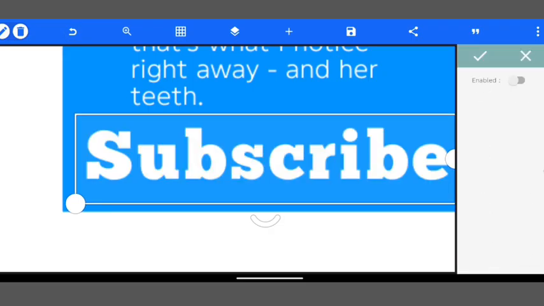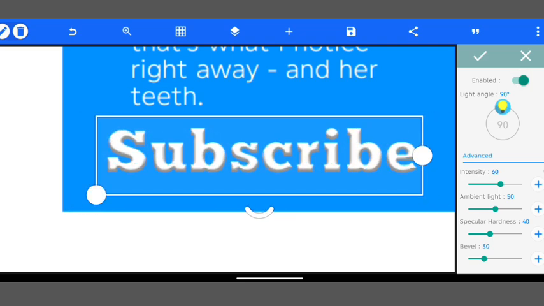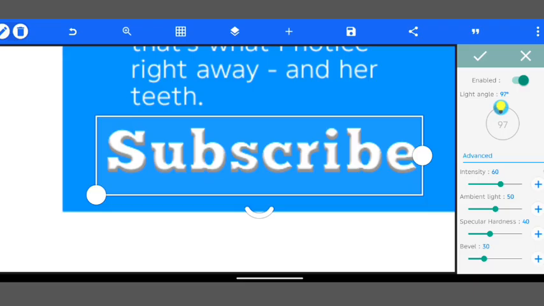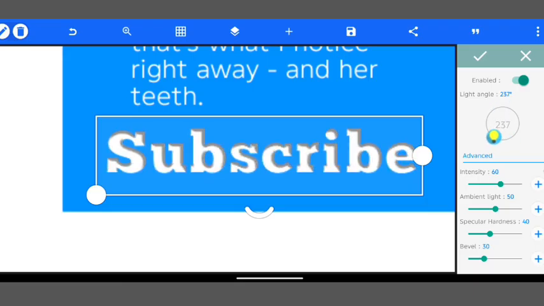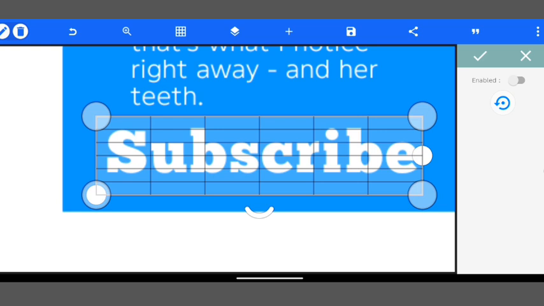So the next thing there is emboss. This emboss helps you to add a 3D effect on your text, right? So you can increase the intensity, ambient light, the specular hardness. As you can see, a lot of things you can do here. Just play with the tools here and you get familiar with it. The next thing there is perspective. The work of perspective is for you to reshape the text or to readjust it.